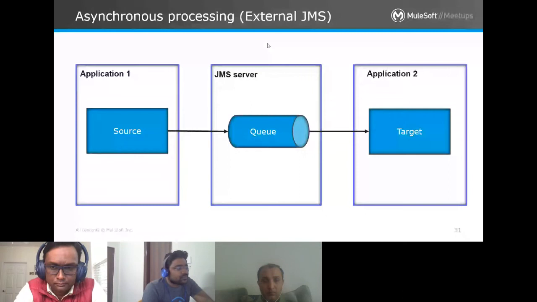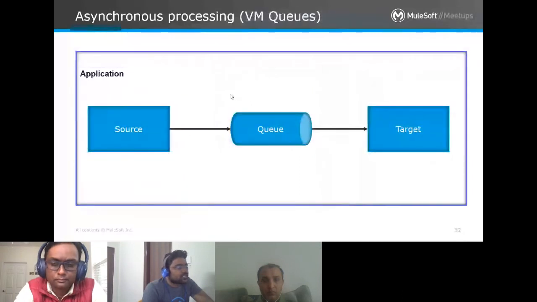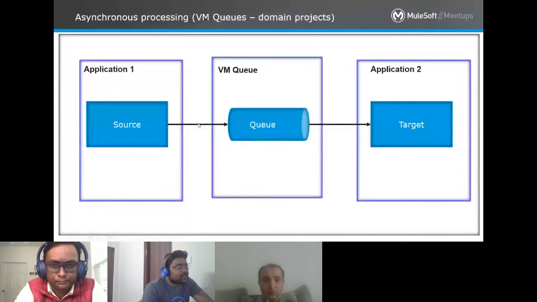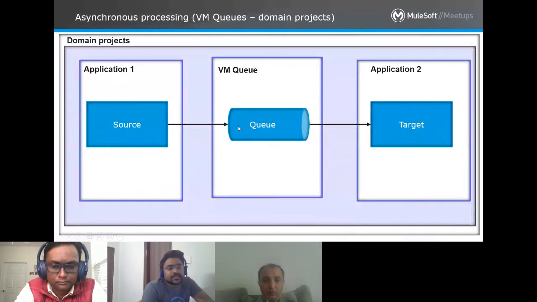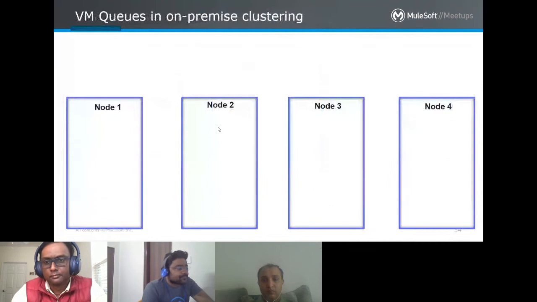But when should we go for VM queues? If we want to make use of VM queues, then the source and target should be in the same application. We cannot distribute this to different applications, because even though we use the same VM queue configurations in different applications, they cannot communicate. If we still want different applications to make use of VM queues, then make those domain projects. Then the domain projects can make use of the same VM queue configuration, and they can interchange or make asynchronous communication between source and target systems.